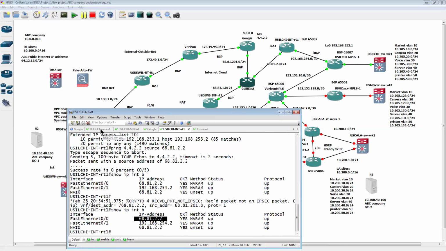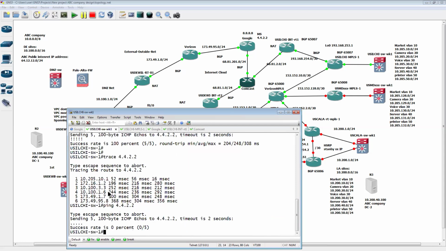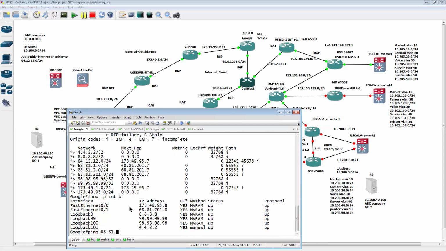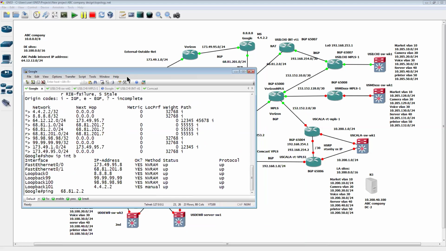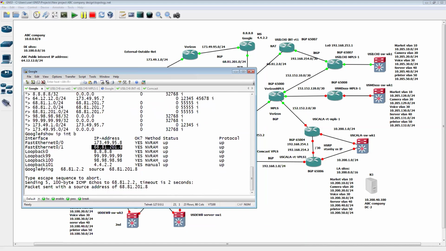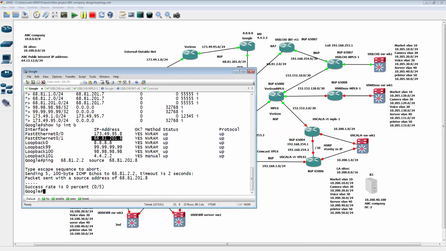Okay, so now go back to here again. No, go to here first. Let's say if I want to ping the remote, the Chicago internet router, I'm going to use the source with this one. Ooh, this is interesting. How about traceroute? You see, this is funny.